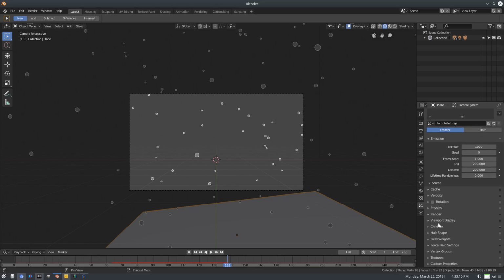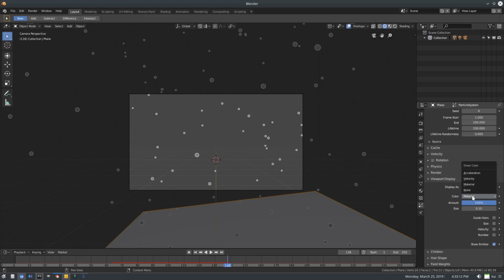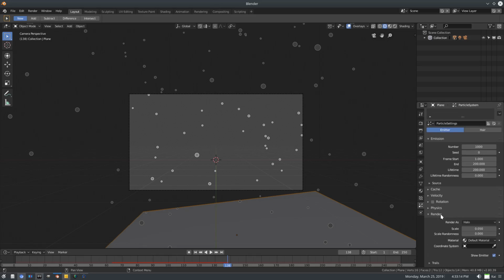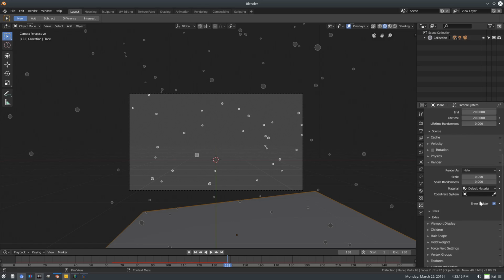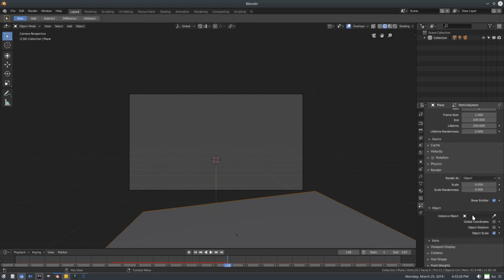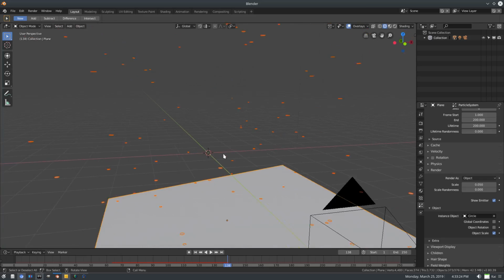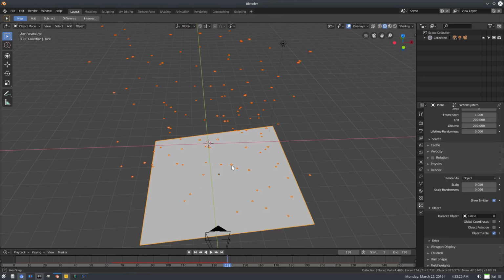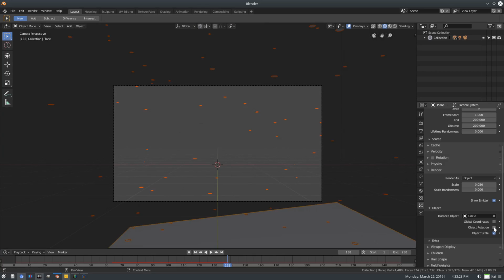Where is this? I can't remember. Yes, that is what we need. Render, it's render. Alright, so we're gonna go to Render As, and then we're gonna go to Object, and then change the instance object here to circle. Now you can see they're rotated the wrong direction, so right here, hit Object Rotation, and then just check that on. Now we have what we need.